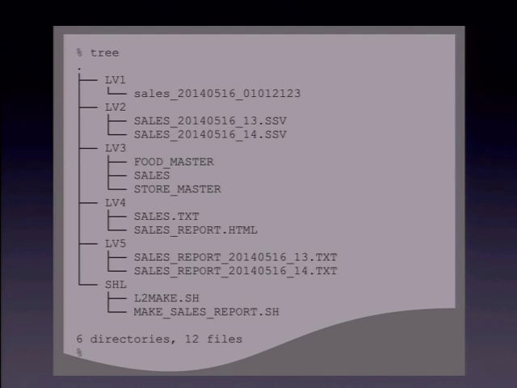This is an example of Unicage startup files and directories. Level 1, 2, 3, 4, 5. SHL means shell script applications within this directory.